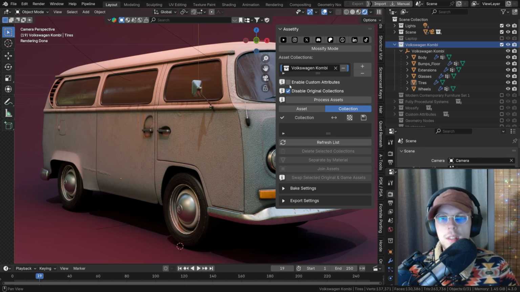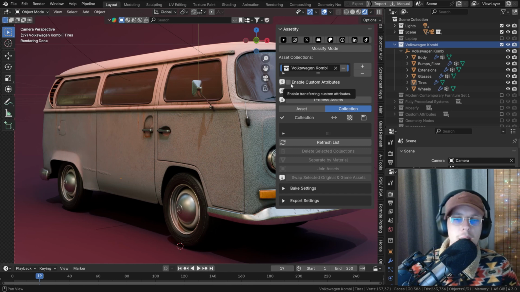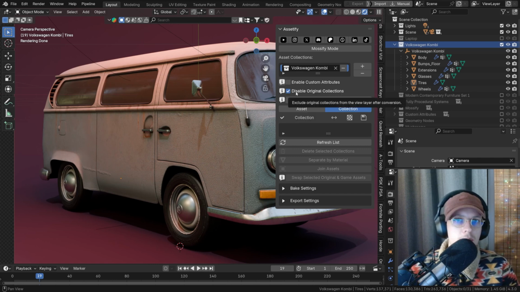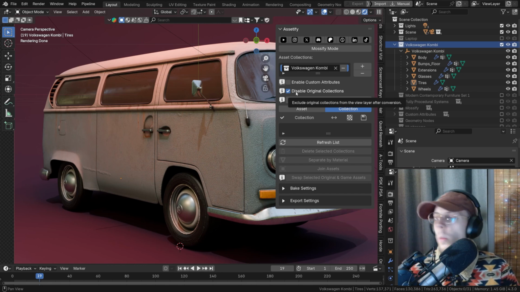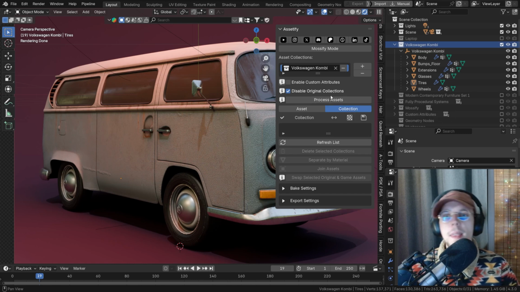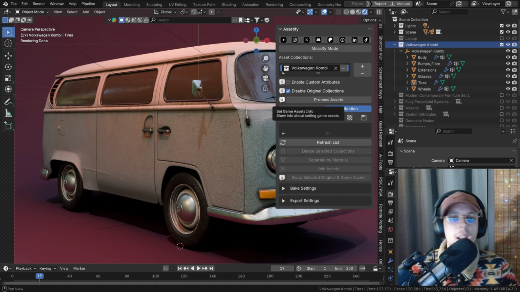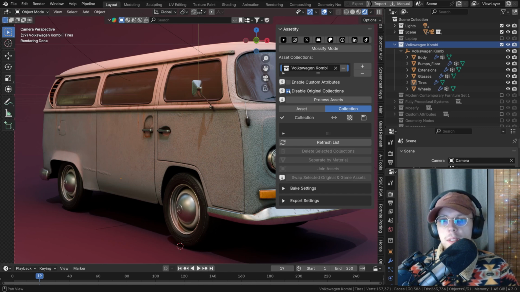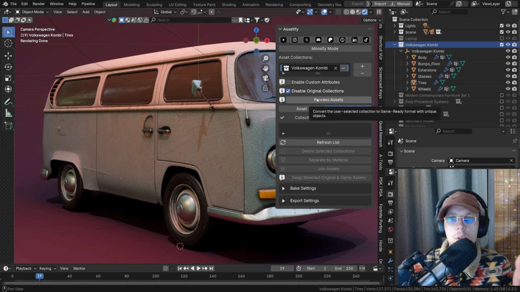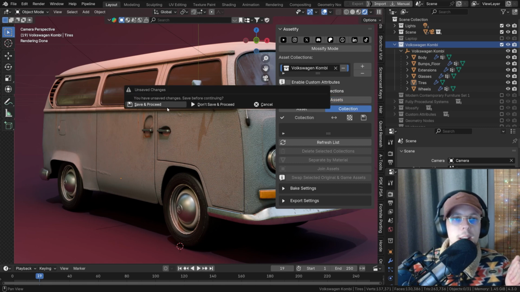Now there's two options that you can check or uncheck. The first one is enable custom attributes. I'm going to leave that for now. We'll get back to it later. And the other one is disable original collections, right? I don't want to change, tweak or alter any of your original models, which means that when we process, it's going to duplicate your collection and process that. And when that happens, they are going to be overlapping. So this button takes care of hiding the original one. It will still be there, but not visible. So we can just keep that checked, process our Volkswagen Kombi, and it will pop up a window.